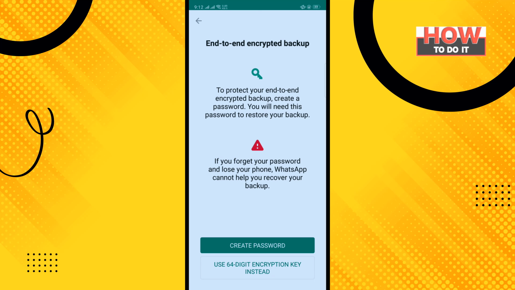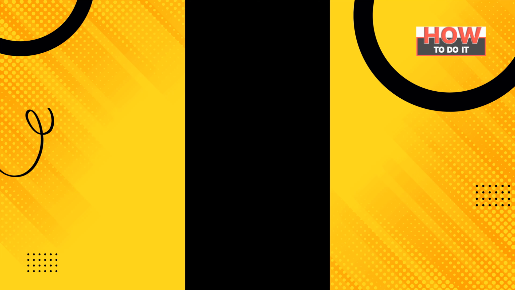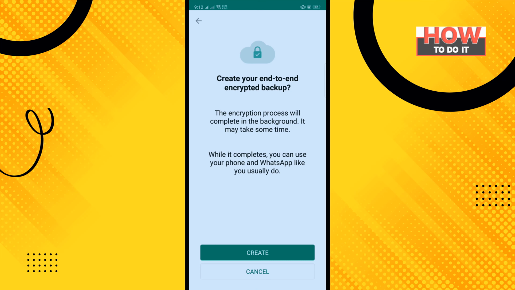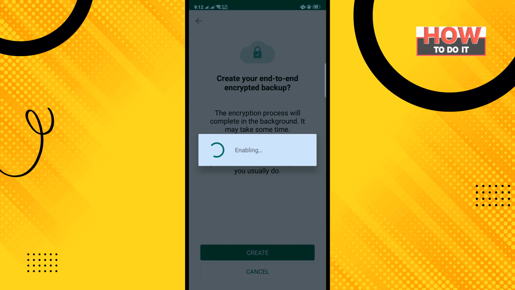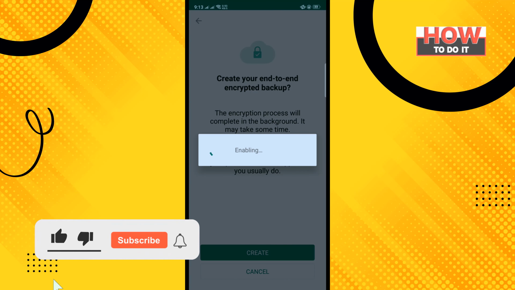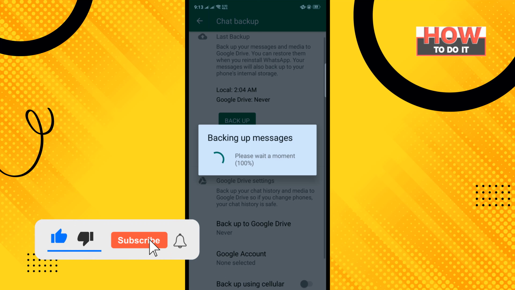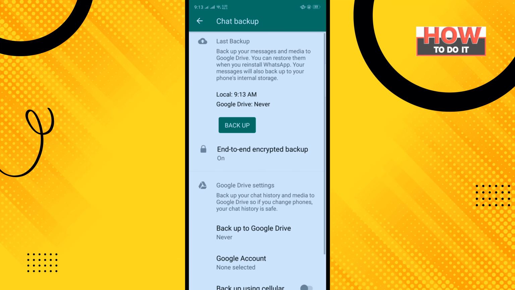So I'm going to select here create password and I'm typing a password here and tap on next and retype the password here and tap on next and tap on create. So here you can see I've successfully turned on end-to-end encrypted backup in WhatsApp.